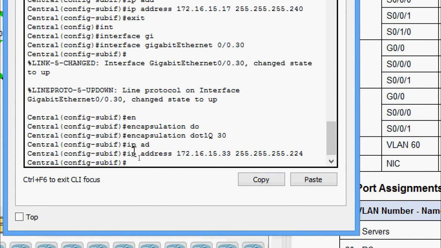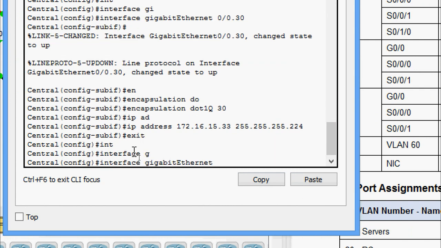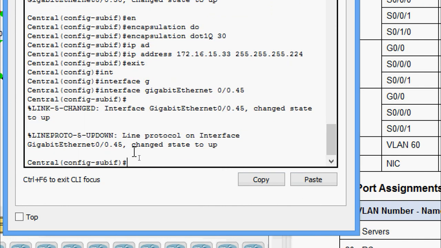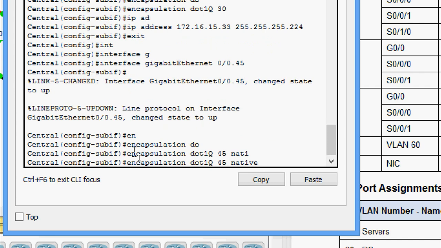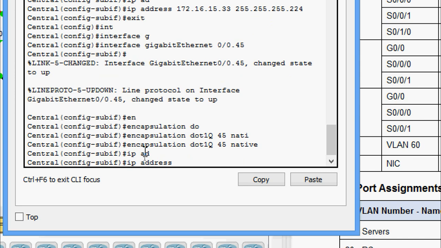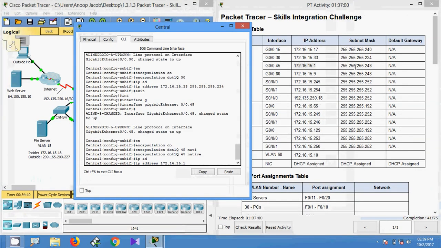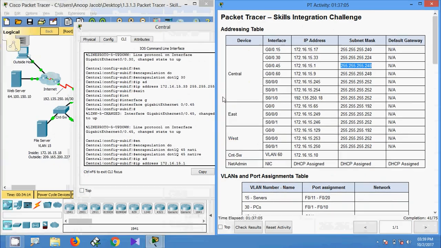Now we will come to the next sub interface, interface GigabitEthernet 0/0.45, and here we will give encapsulation dot1Q 45. It's native. And here we are going to set the IP address. And here is the subnet mask. We will copy this subnet mask.